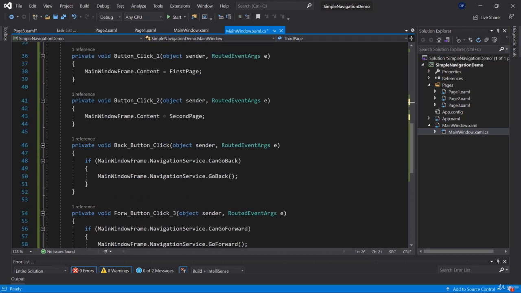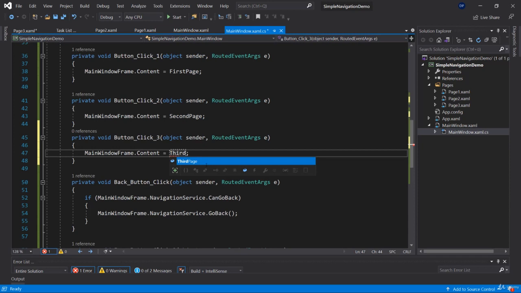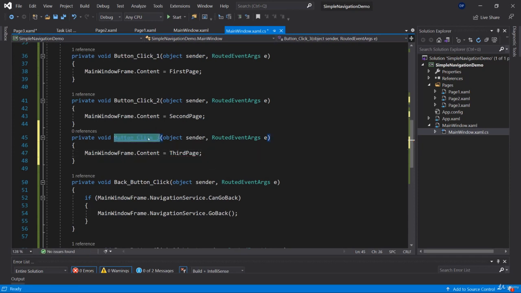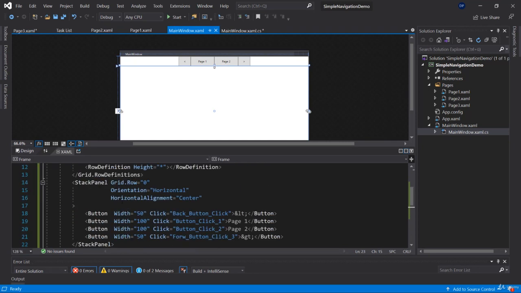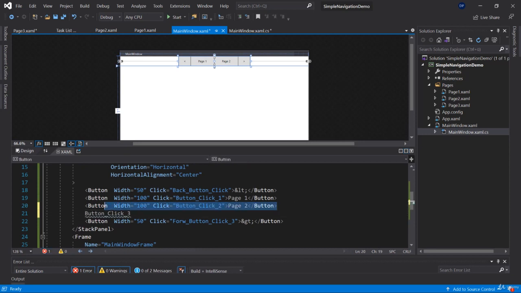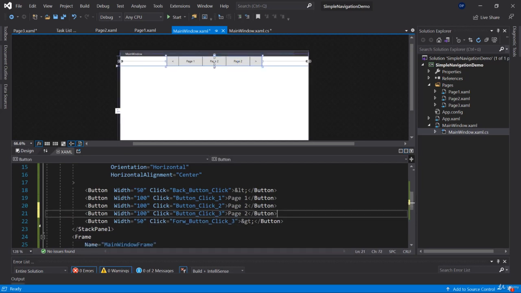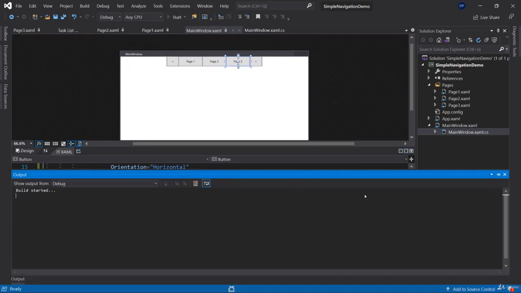Okay, and then once we click on the third button, so let's create a third button click here, and we set the third page. Now of course we need to make sure that we have this event, otherwise our software will crash. And that means we need to have another button here. So I'm going to paste it in here like so, and make sure that this event has the same name. And then this will be called page 3. All right, now let's test it.